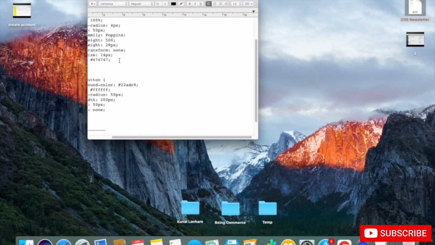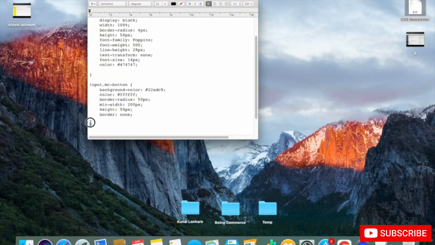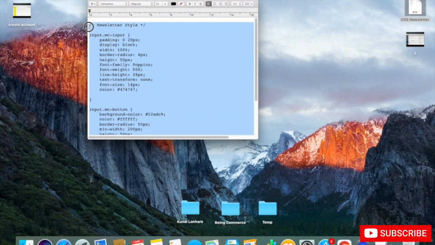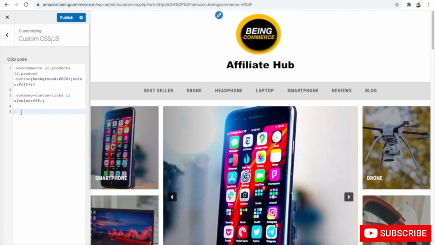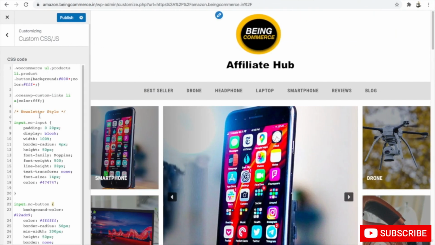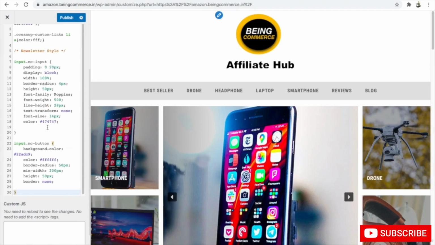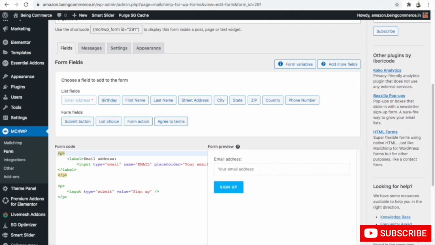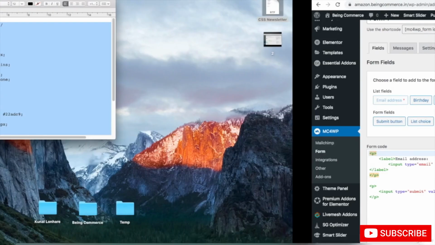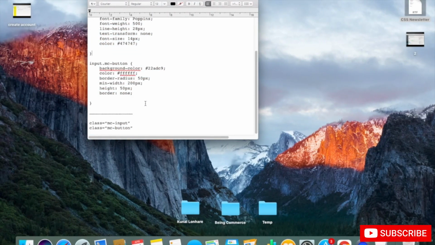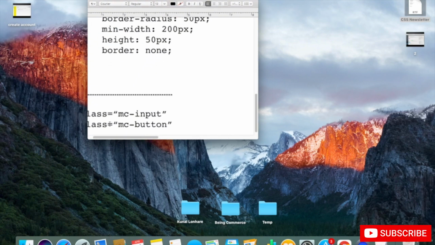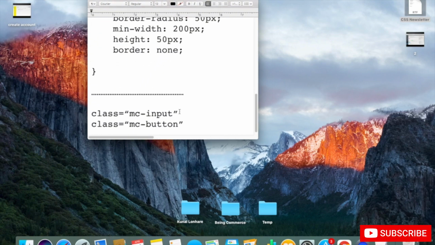Okay, let me zoom in. I will simply copy this code from here. I will go here to CSS and paste that code here like this. It's very easy. Then you simply have to click on publish. Now you again have to go to your forms, and when you scroll down friends, here you are going to see we have provided two more codes. You simply have to copy this code like this.